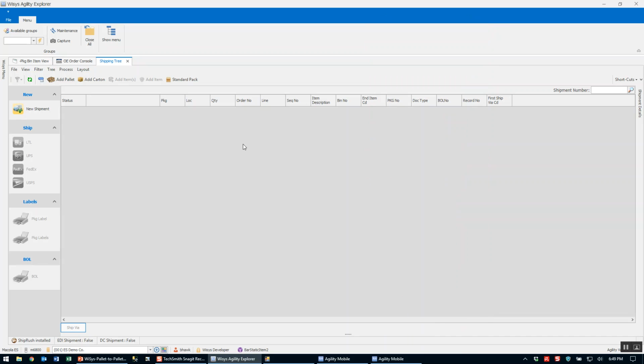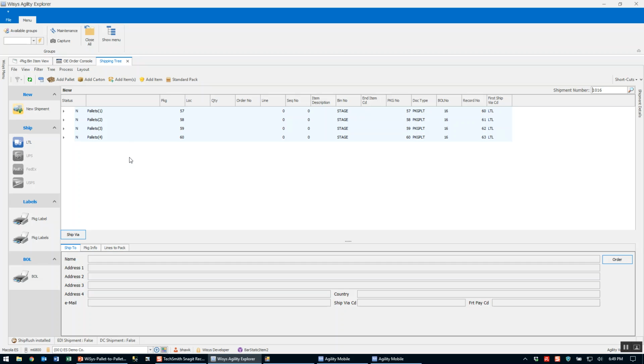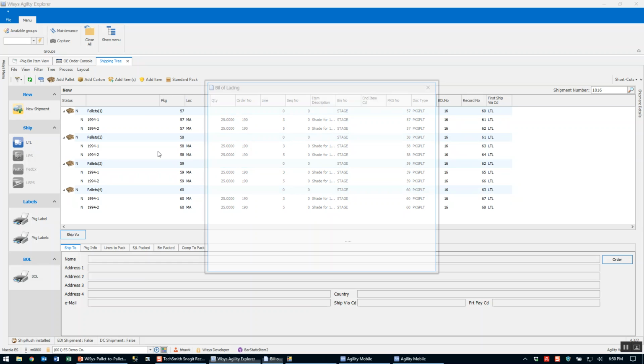Okay, so back over here, if I was the shipping manager, I'd go take a look at shipment 1016, and I can see that I've actually built that up. So now I have 4 pallets with mixed items of 25 each, 4 pallets of 50 cases. When I'm ready to go, I can just print this truckload button, less than truckload.